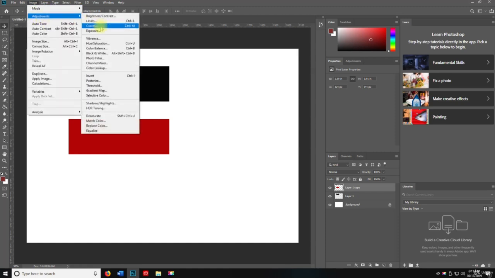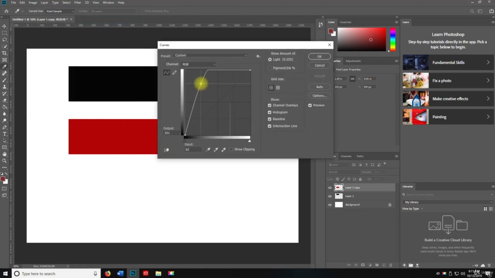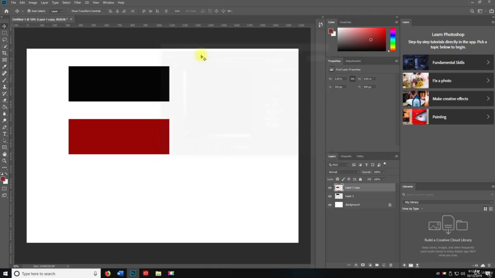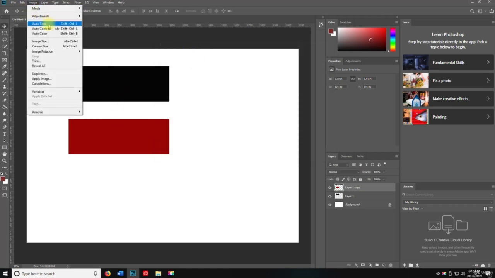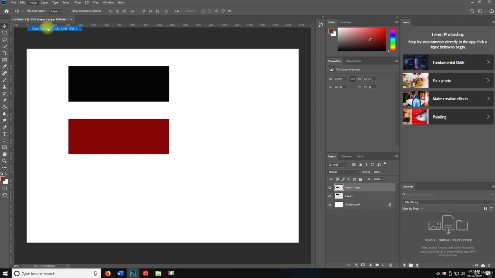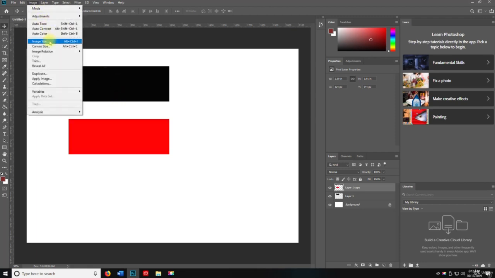And then we can do curves. Okay, so what that's going to do is change the tone of the color. So we can go lighter to the left, and then darker to the right. Okay, so these are just different ways to adjust the colors. Okay, we can do auto tone, auto contrast, auto color, image size.